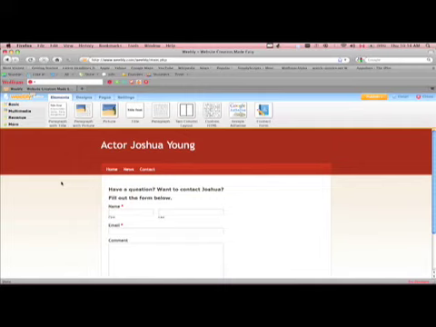But that's it. In less than 15 minutes, in about 14 minutes and 26 seconds, we started building a web page. So if you give yourself an hour or two, you will have an actor's web page that looks professional, smart, and clean.